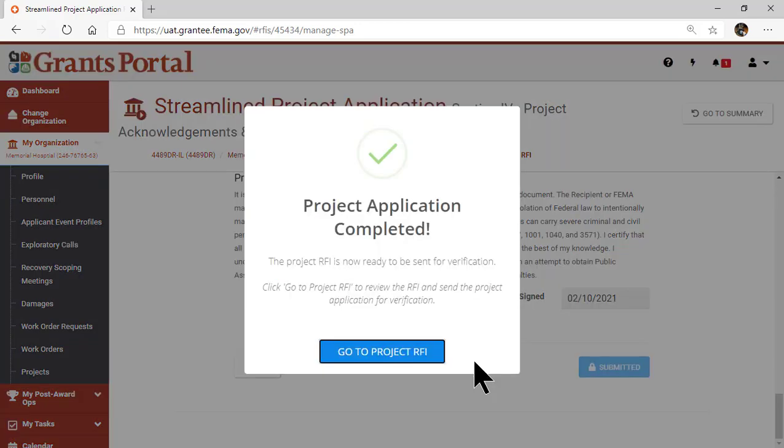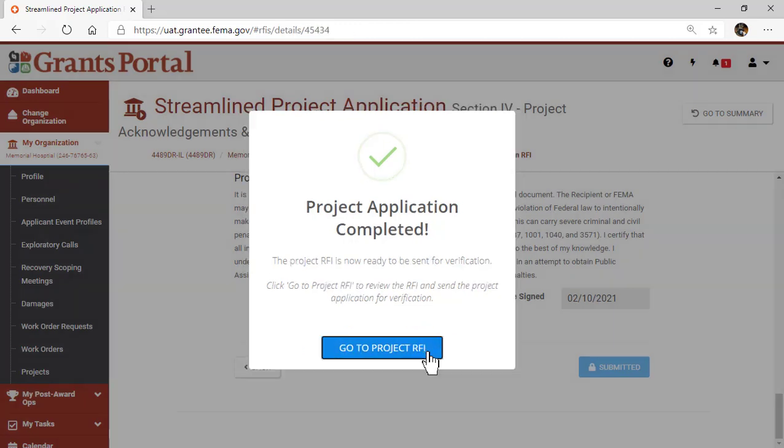Since this was done in response to an RFI, I have to go to project RFI, versus if I had submitted this for the first time, it would just say go to project. So I'm going to go to project RFI.